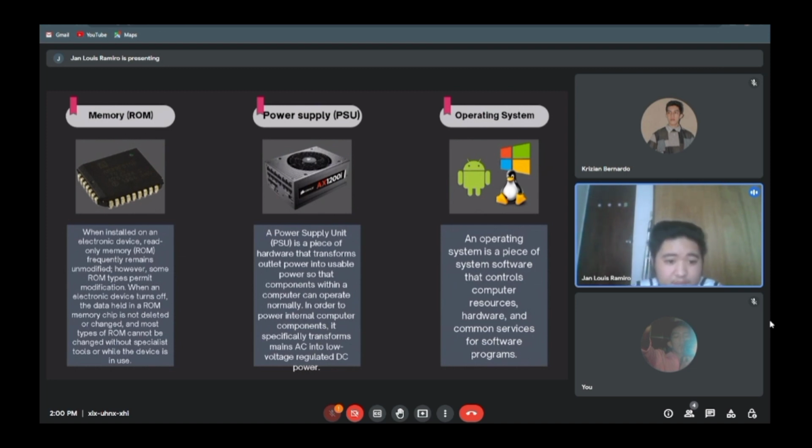Power supply or PSU. A power supply unit is a piece of hardware that transforms outlet power into usable power so that the components within a computer can operate normally. In order to power internal computer components, it specifically transforms mains AC into low voltage regulated DC power.